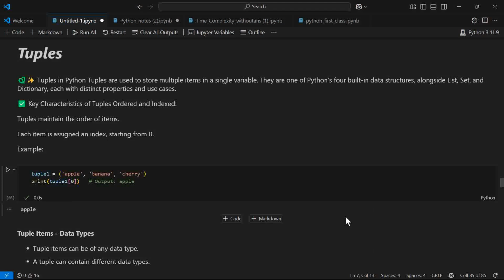So in this session we will be learning about a new data structure in Python, which is tuples. In the last session we learned about lists. In this session we will be learning about tuples. So tuples in Python are used to store multiple items in a single variable.